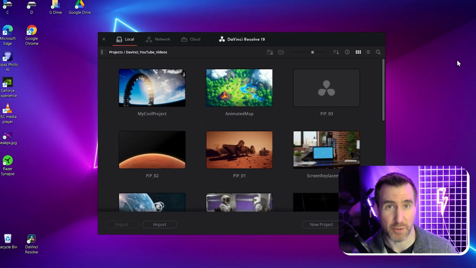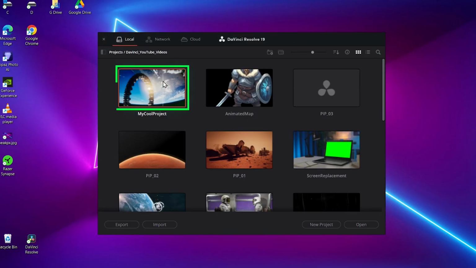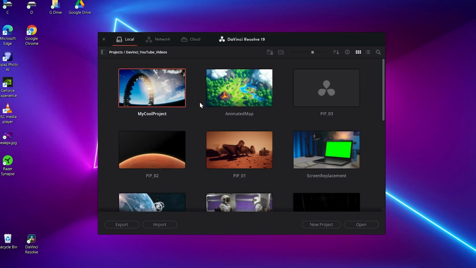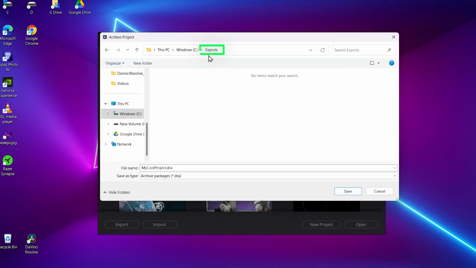First, I'll assume you created your project already. I'm here in the project manager for DaVinci Resolve, and I have this project here that I want to export. So all I have to do is right-click on this and say Export Project Archive. So I'll select this. I'll choose a folder on my computer, and then I'll click Save.